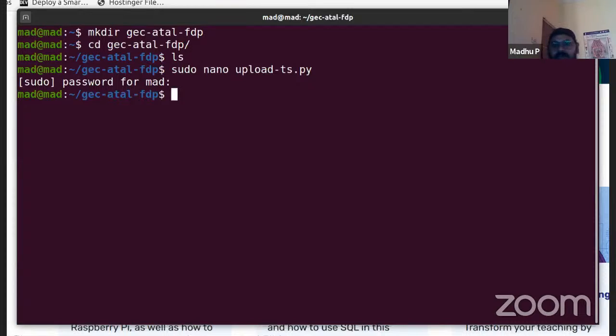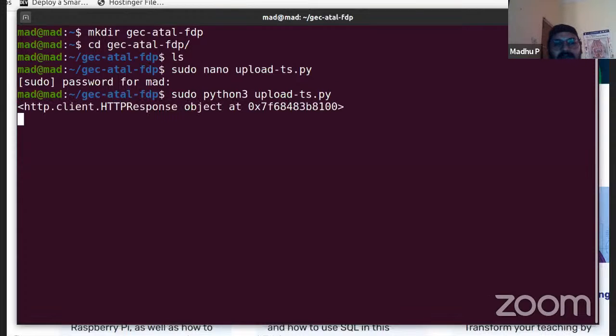Now we have to run the program. Sudo space python3 space upload-ts.py. Python 3 is an interpreter which is built in on Raspberry Pi. Sudo python3 upload-ts.py, Enter. Then immediately you can see a response object, which is the API's response. When you see this response object, it means that your data has been uploaded to the ThingSpeak cloud.